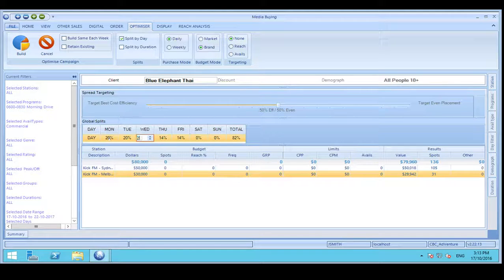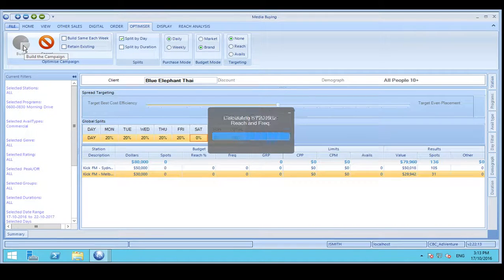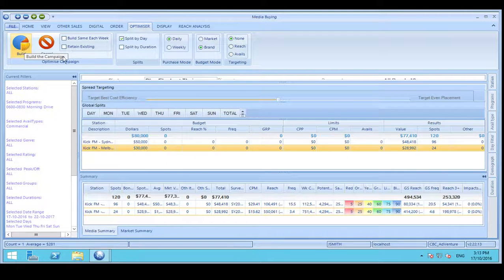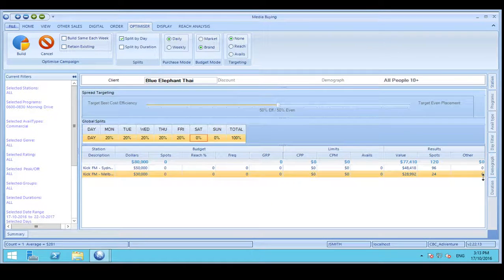And this is also the area where if you're purchasing a retail campaign, you may want to load up on Wednesday, Thursday, Friday, but not actually sell anything on Monday and Tuesday as well. And just by changing my day split and clicking on the build button, you'll see that the system will go back out. It will recalculate CPM, reach and frequency, weekly cume, and so on. And it will now have re-established the spots.